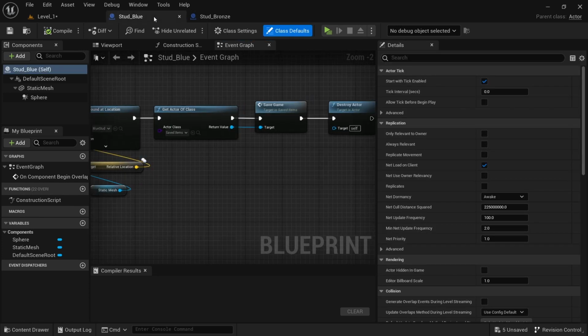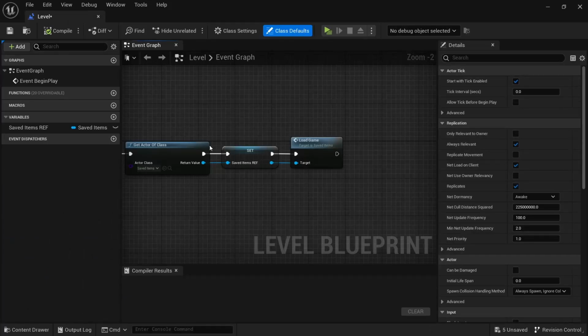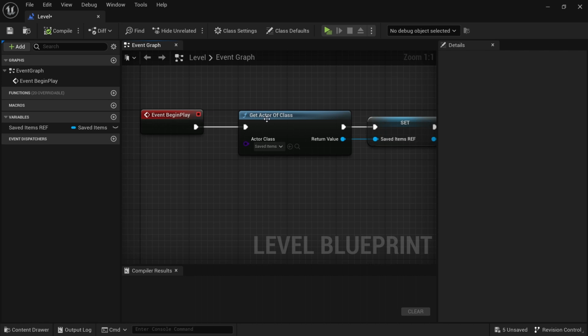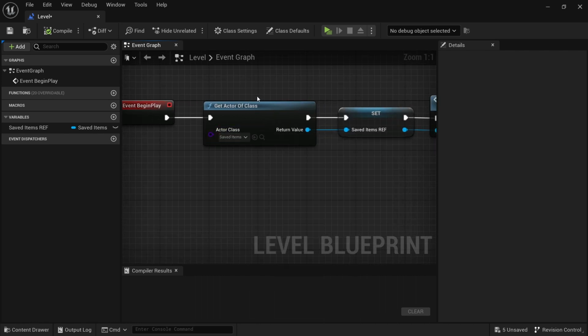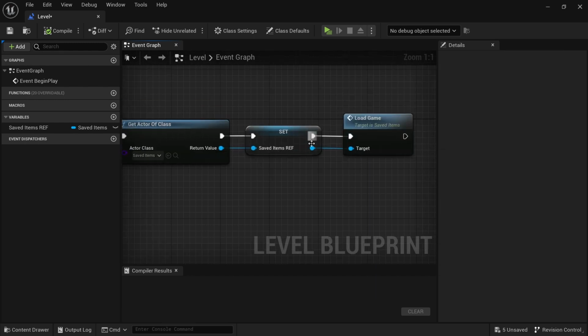And once you do that for the rest of them, you want to open the level blueprint by coming up here, open level blueprint, and in the event begin play, you want to get actor of class, saved items, and then you want to promote to variable and call it saved items ref. And then you want to load the game so that when you start the level, you load.